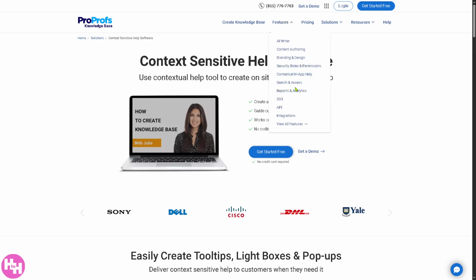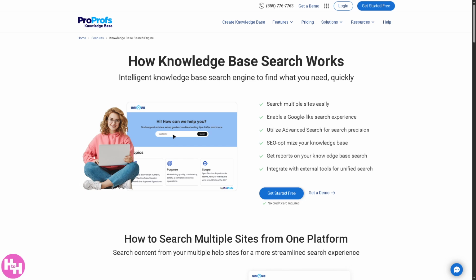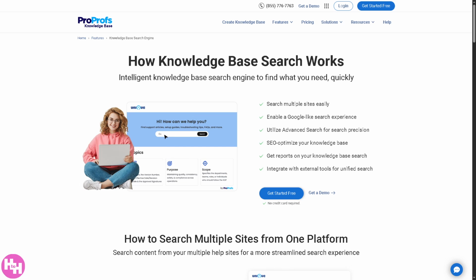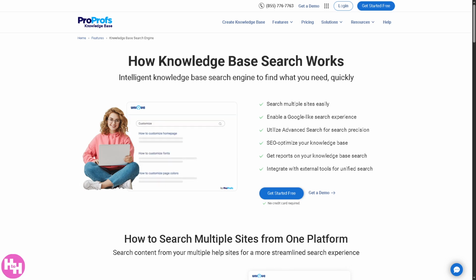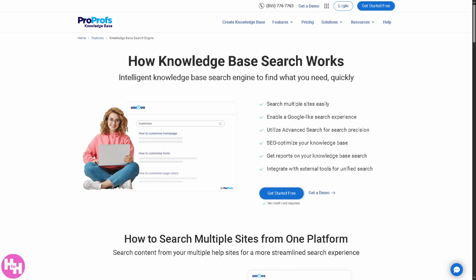Now, there's going to be a thing called search and access. This will help you focus on navigation and content discovery because, for one, you can customize the search bar. You also have the power to enable smart search suggestions, organize content with categories and tags, and of course, enable quick access via table of contents or links.